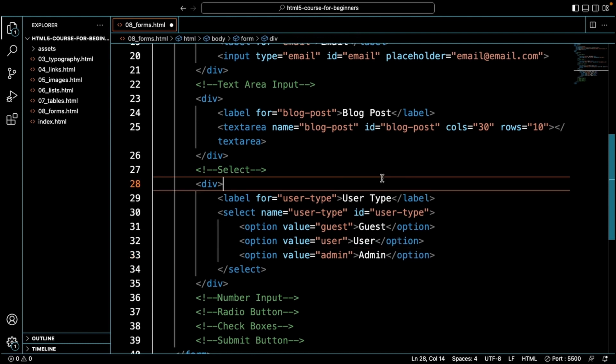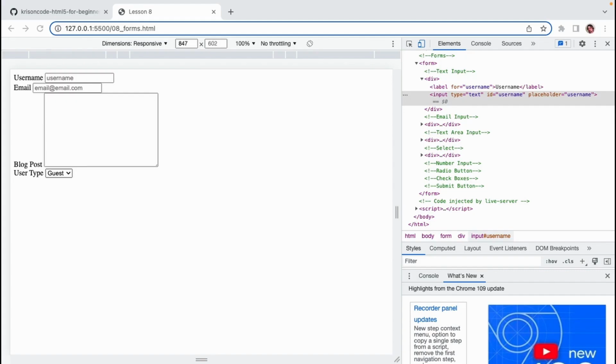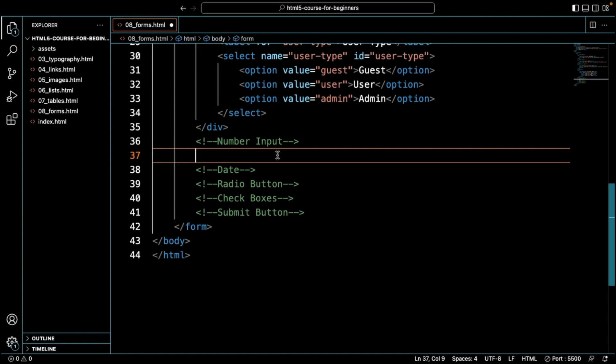Let's save it and go take a look. Now we can see we've got our user tab, the drop-down menu, and it gives us 3 different options as we expected. Now we'll create a number input.